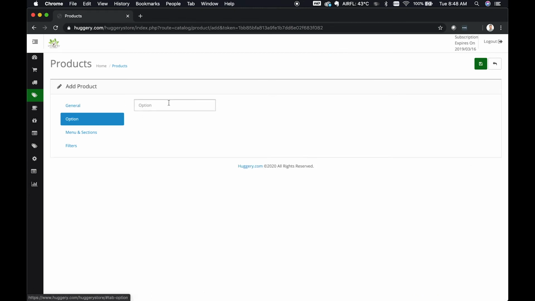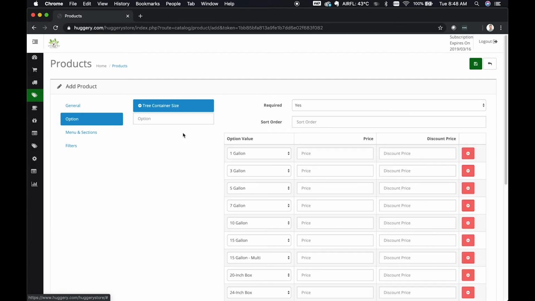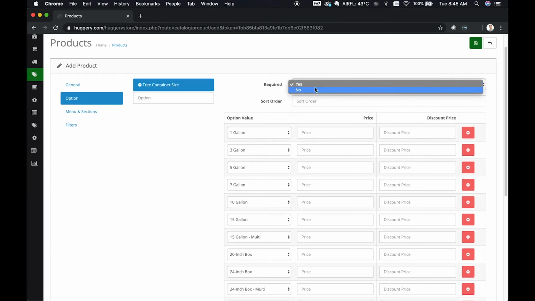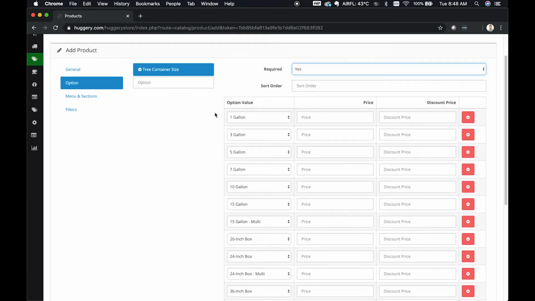Let's take a look at this option menu. These are for checkout options, right? Low branch, tree container size, plant container size, trunk. So we're doing a tree. Let's click on tree container size. Here you can say whether or not it's required to choose a size. We did choose to have price on selection.